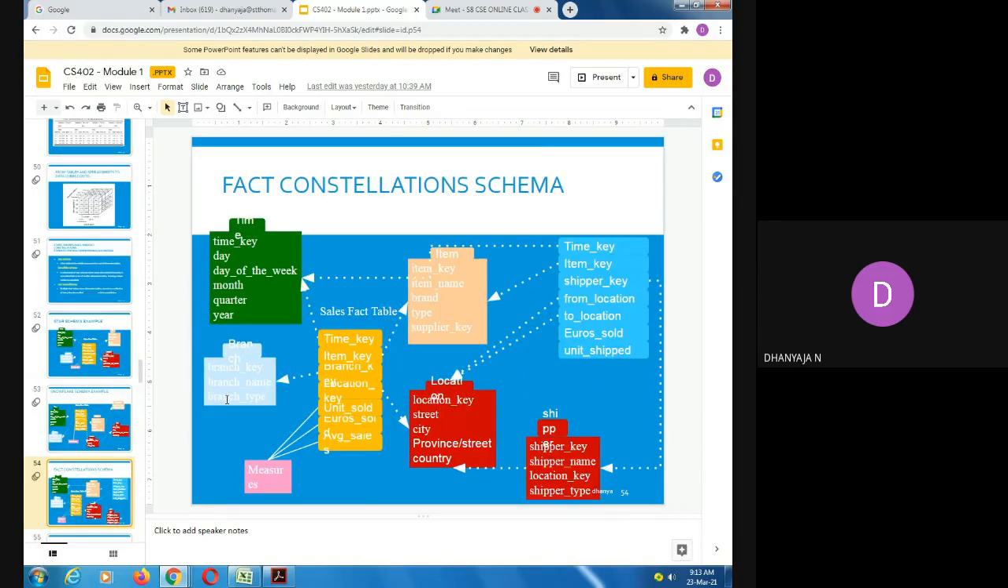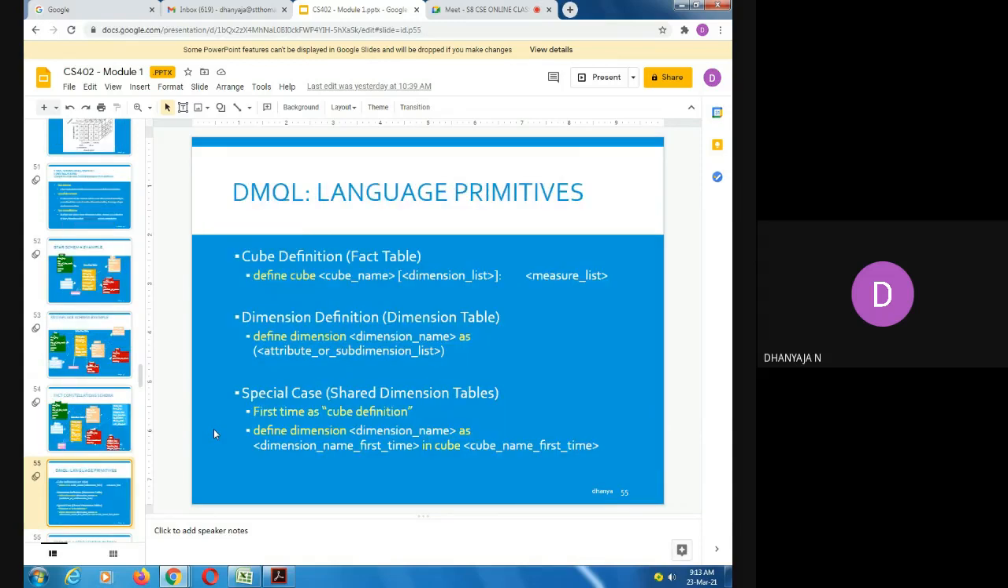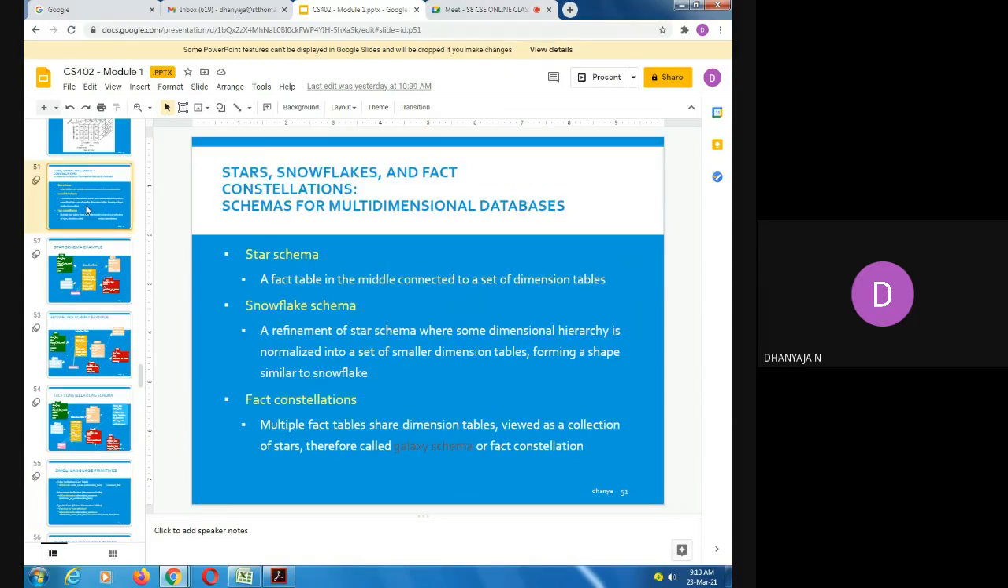Now, coming to fact constellation, it is actually a group of stars. Here, multiple fact tables will be there, sharing dimension tables among many entities, and it is like a collection of stars. That is why we call it fact constellation. So these are the basic concepts that come under the multidimensional data cube. Mainly three models: star, snowflake schema, and fact constellation.